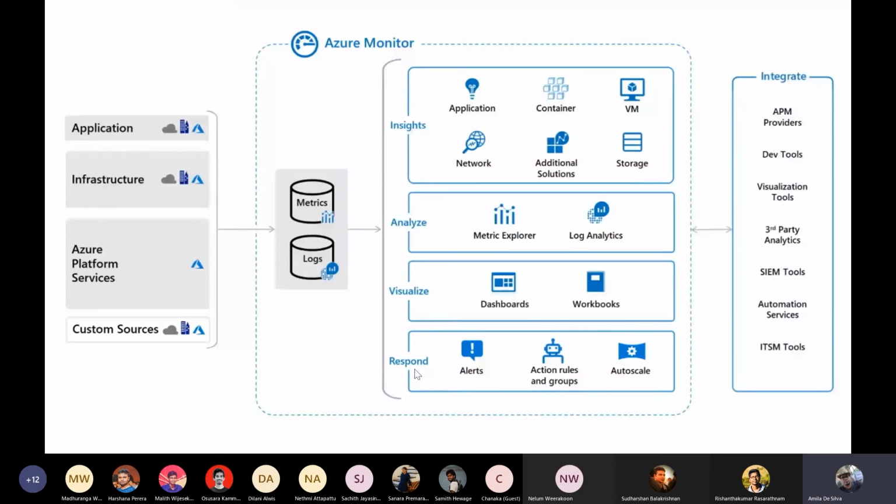So the first thing is you can have alerts. For example, if a resource utilization is reaching 95%, you can set it to send a message to your phone or send an email or something. And so basically everyone gets informed.